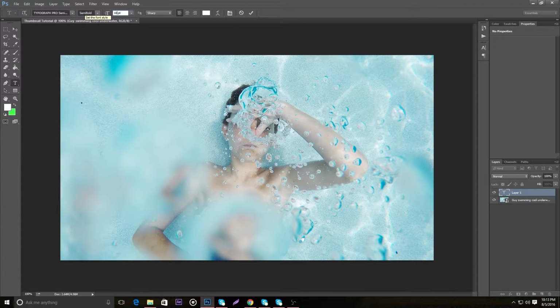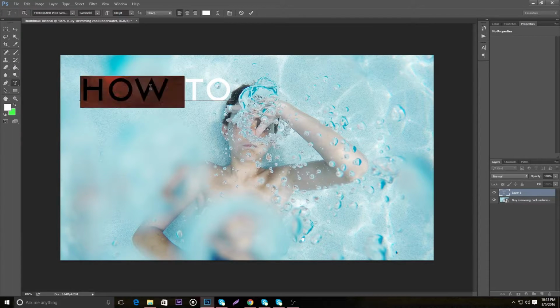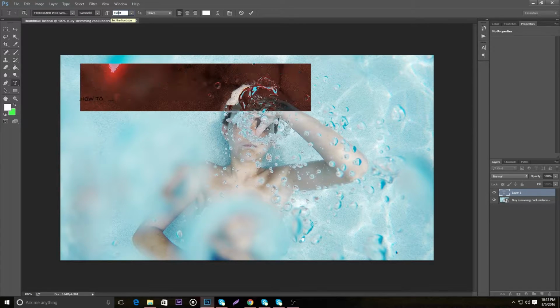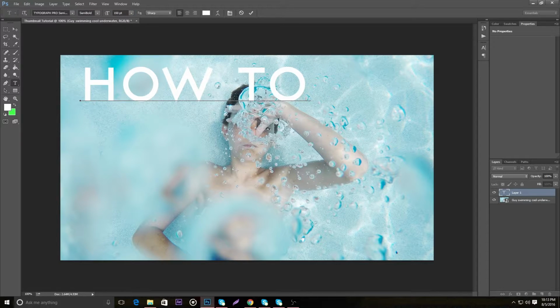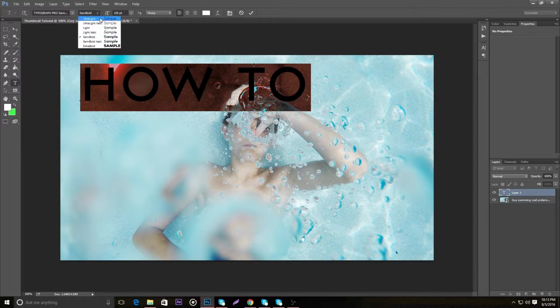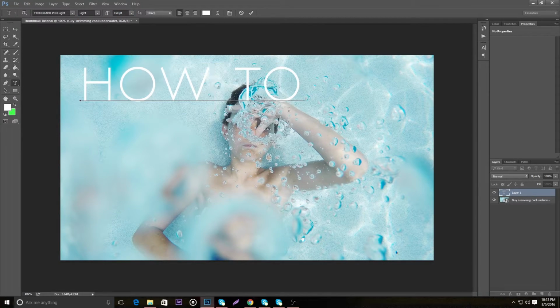Now, you could set this to about 100 pt, and then just select it all and make it a lower or higher pt. The pt is what makes it bigger and smaller, just so you guys know. And 150 pt, now that looks pretty good. I'm going to make this thinner so it has a really nice contour effect with the water. And now that we have this nice how-to text, we're going to make the rest of our text.